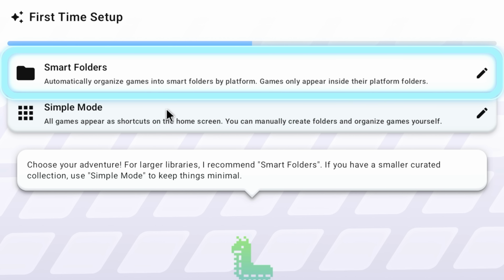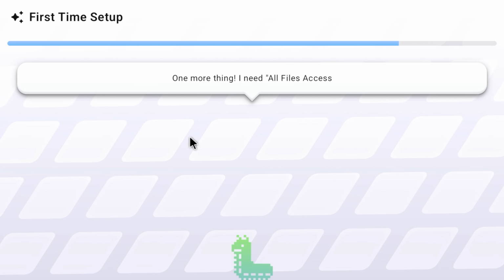And this depends on how large your library is. If you just want to see each game individually on the home screen, say you've only got a couple dozen games, then you could use the simple mode. But I would recommend smart folders if you're going to be using a larger library. That's going to organize everything by system. So you'll have a Nintendo DS folder and so on. And so in this case, I am going to go with my smart folders, and that's about it.